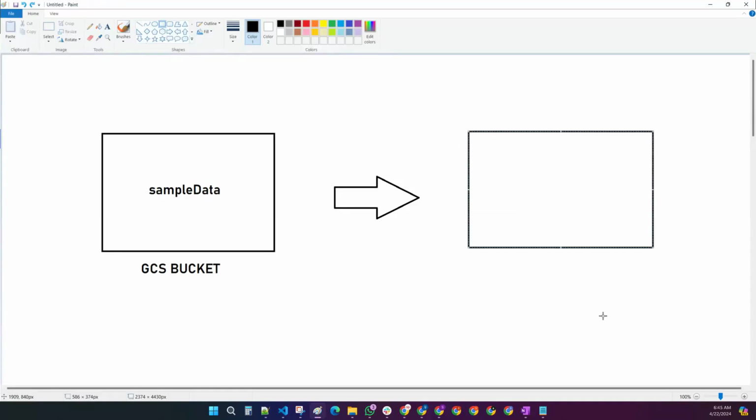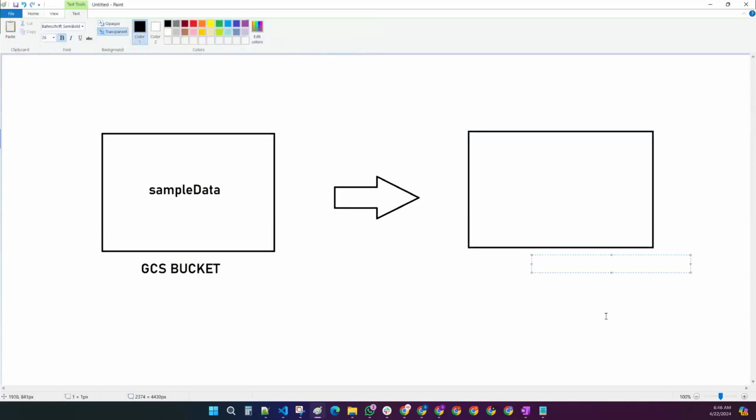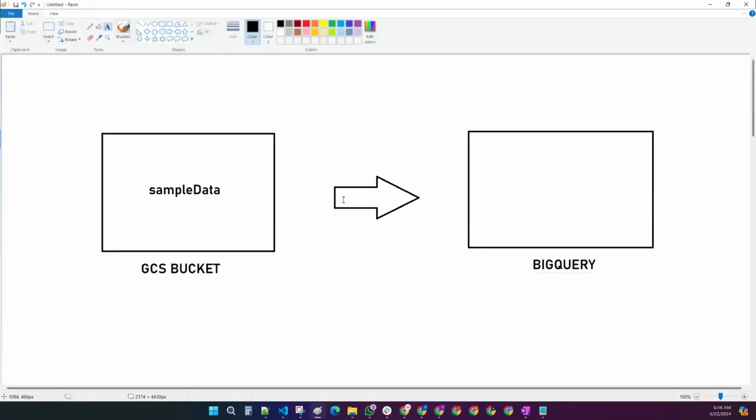Usually there will be a lot of CSV files, JSON files, Avro files. So if you want to move the data from GCS to BigQuery, we can use Dataproc for this purpose. Let us do this activity in Dataproc today so that you get some idea how people move data from Google Cloud Storage to BigQuery. For that we are going to use Dataproc.